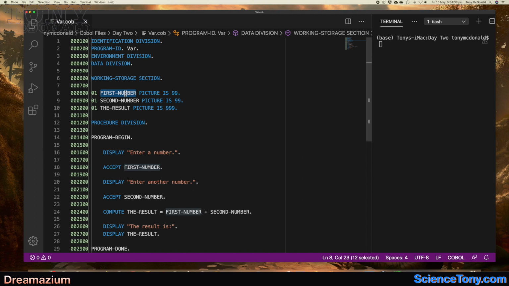So if you try to put 1,000 into this variable when it comes up in the terminal over here, it's not going to like that. Obviously, the result needs to have more memory, because if you have 99 plus 99, then you're going to need more than two digits. You're going to need three at least, so you have to go 999. It all goes in nines. Now, there's a lot more that goes with this.